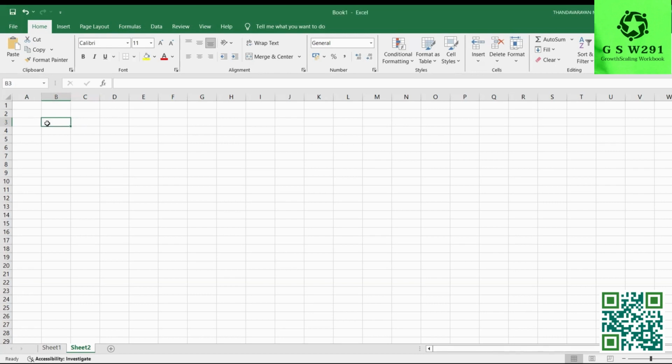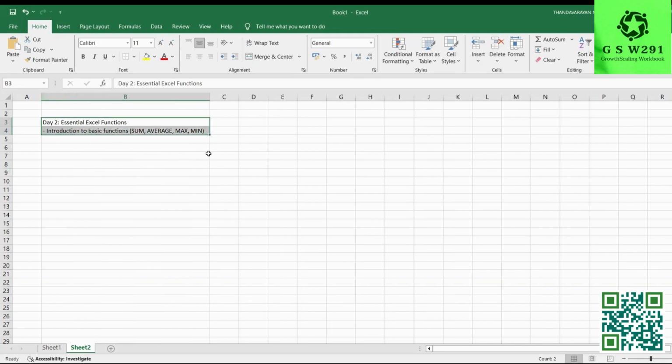So we'll be seeing today the Excel functions. So there's an introduction for the basic functions now. So these are all going to be very basic things: sum, average, max, and min. These are all the functions we are going to see now.